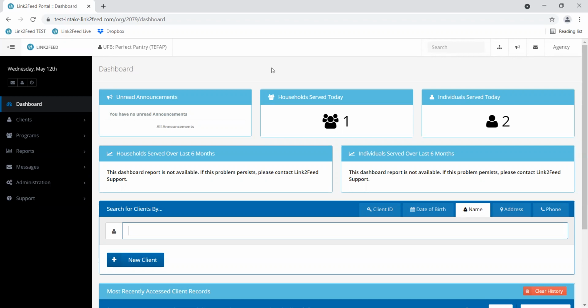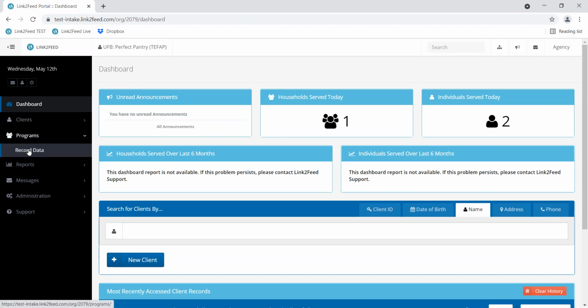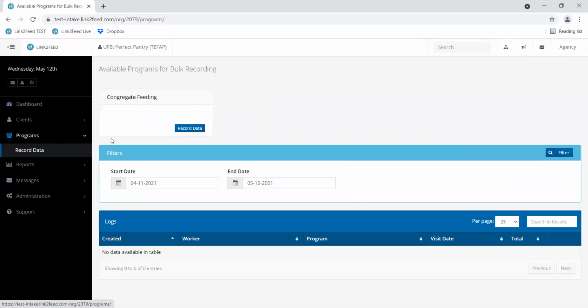This video is for Congregate meal sites and demonstrates how to record the number of meals as well as how to run a report for the number of meals. I'm starting from the dashboard of the test site. To record the number of meals, use your left-hand navigation bar and click Programs, Record Data. On this page, you should see this Congregate feeding option, and once again, click Record Data.